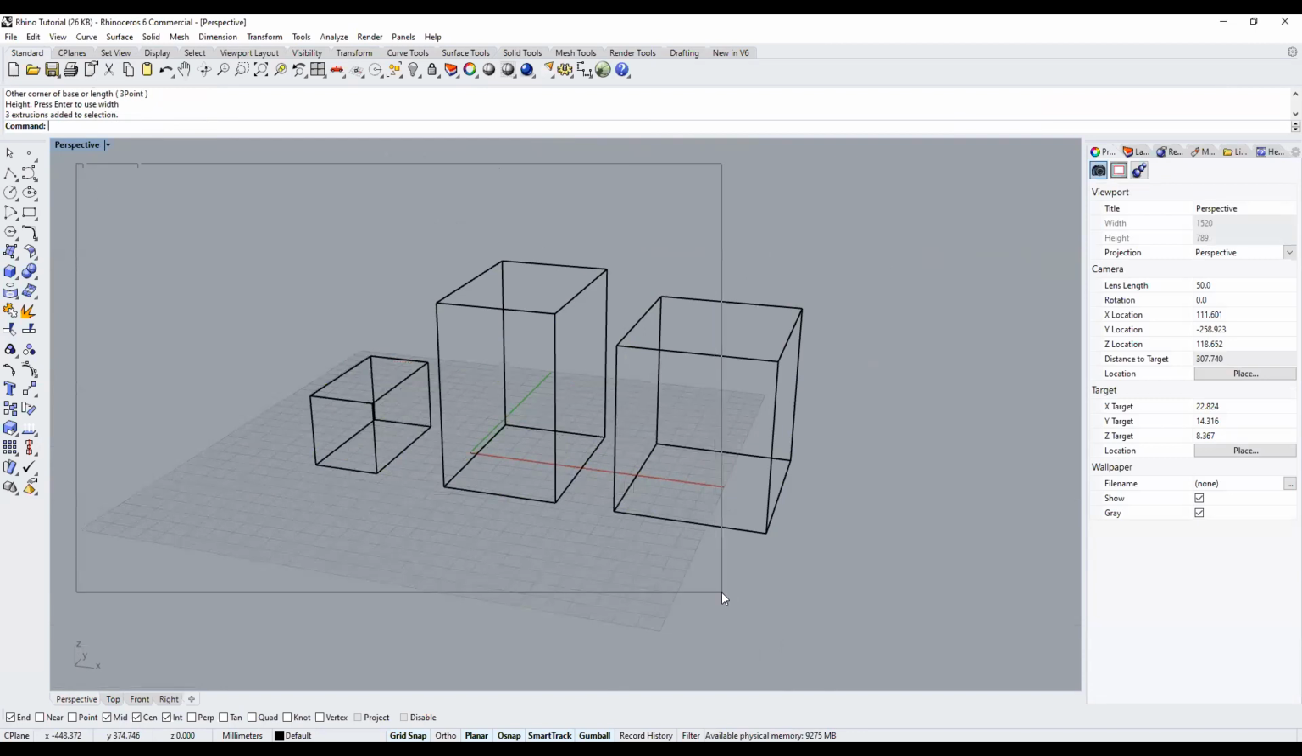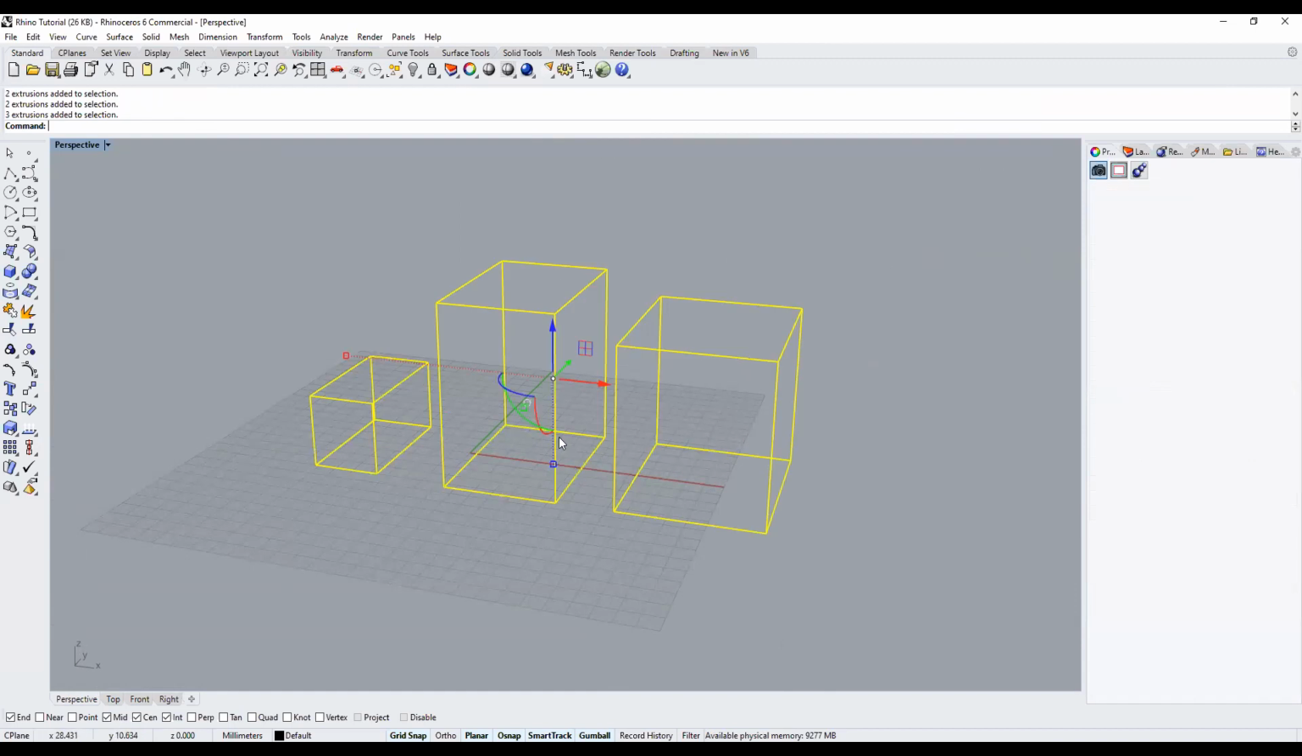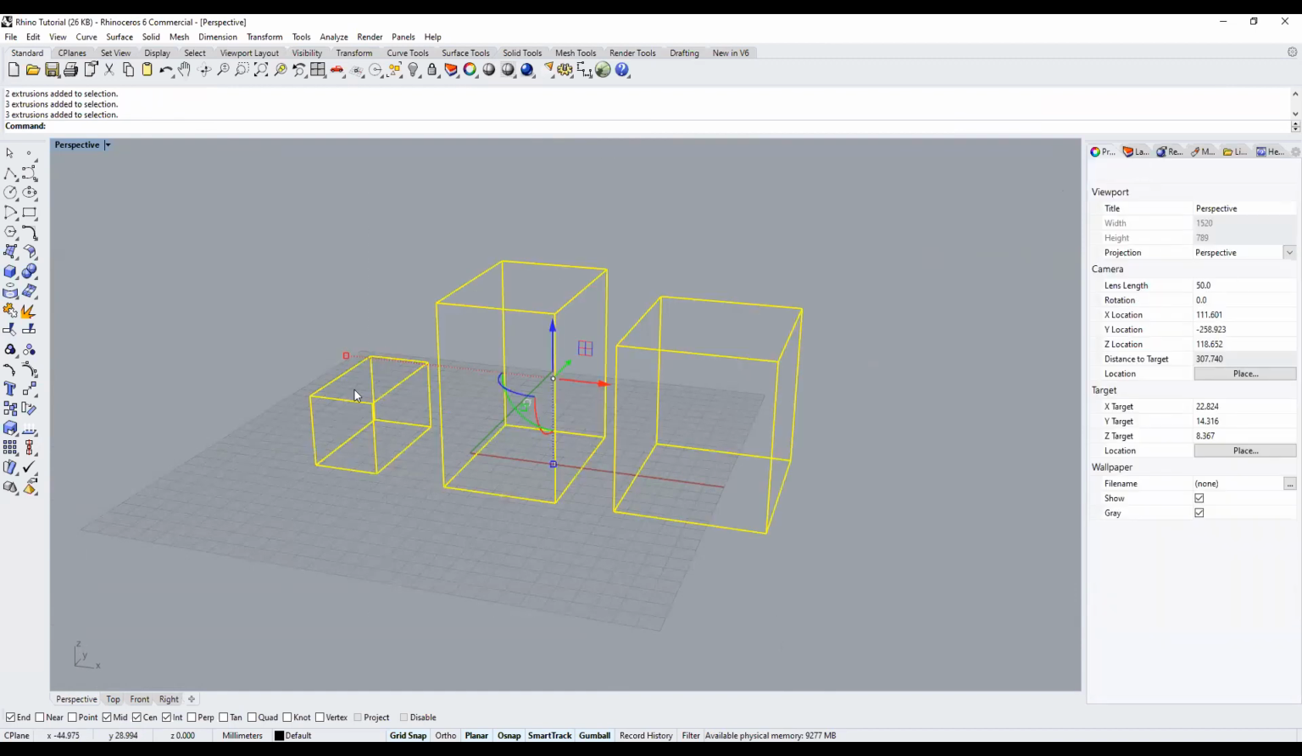this is different because it only selects all the objects within that box. So you can see that this box is not selected, whereas if I drag from the right to left, everything is selected, even if it's halfway through.